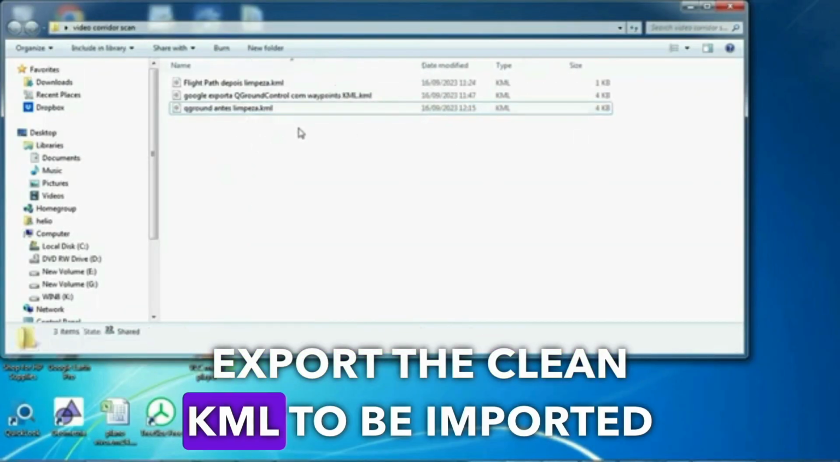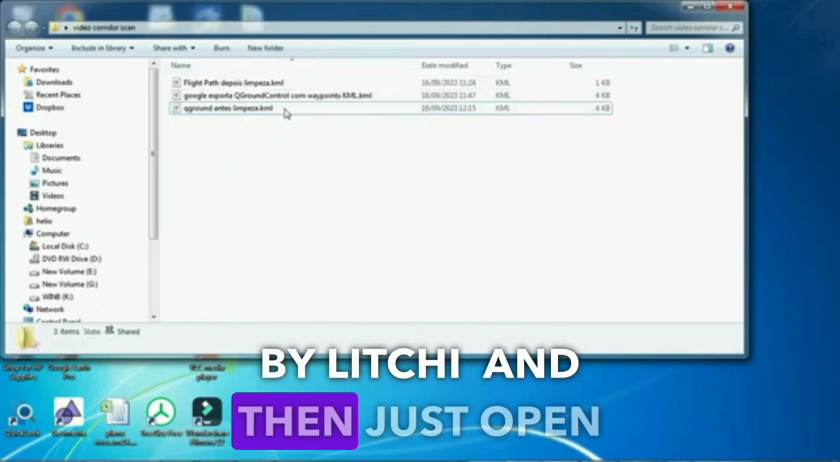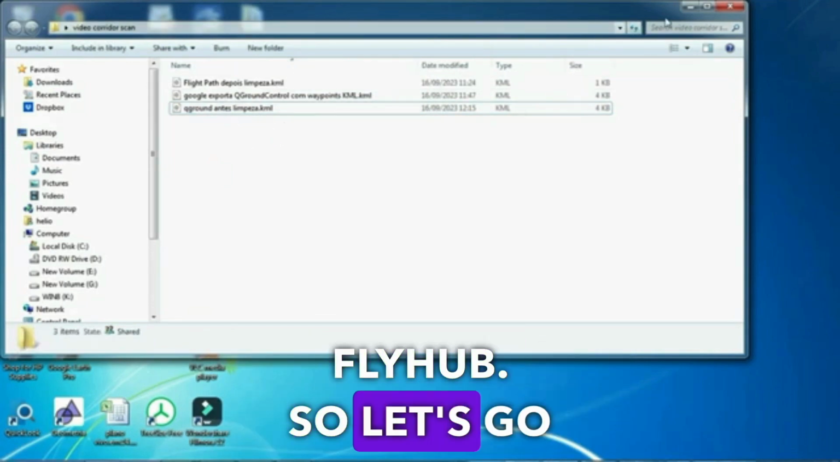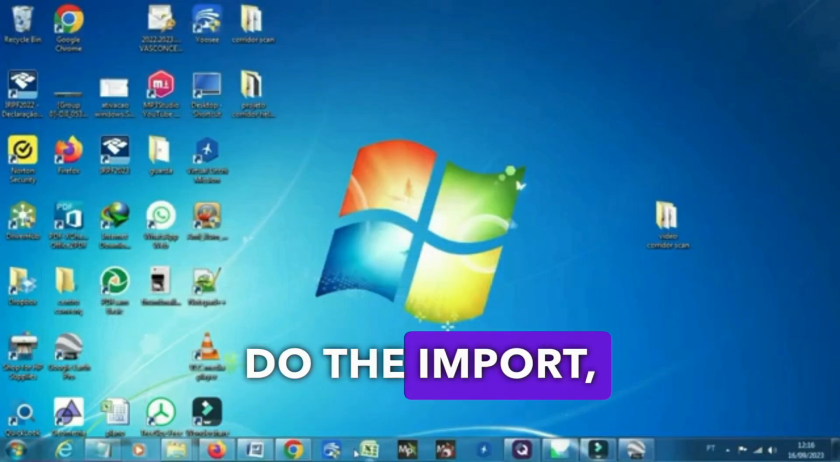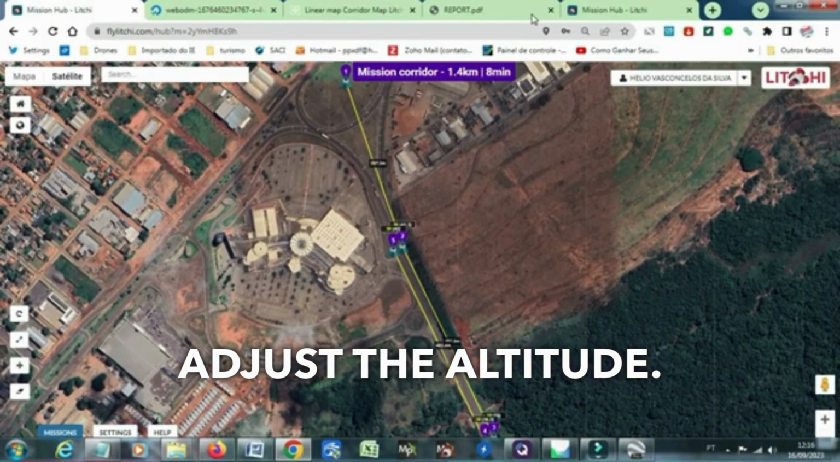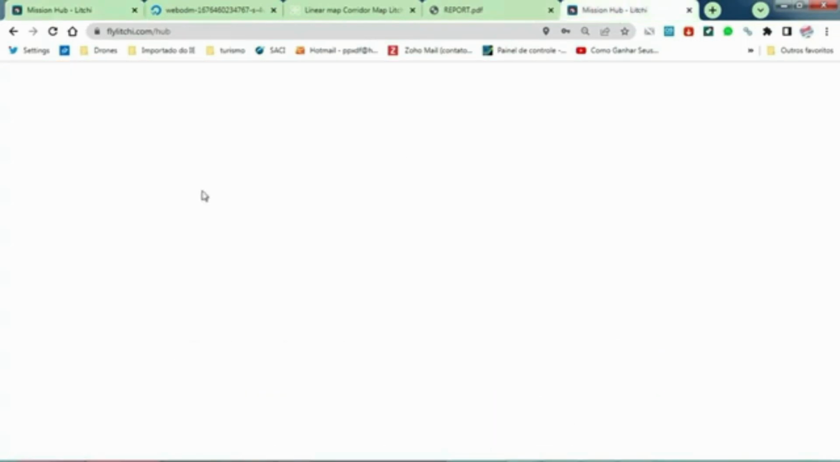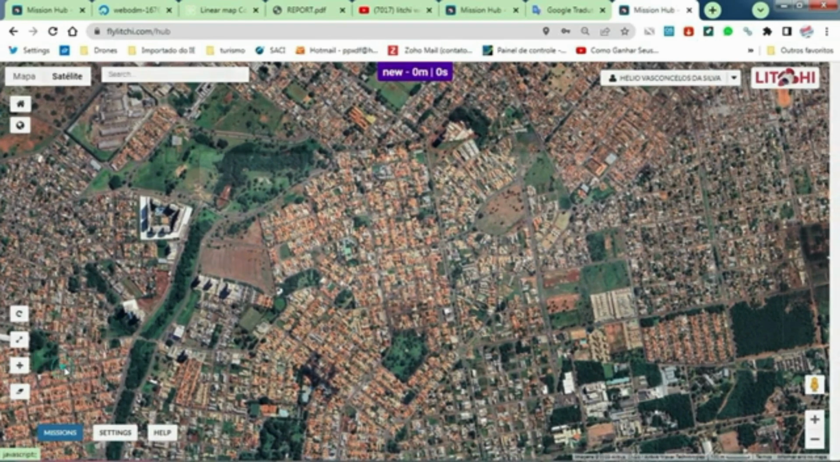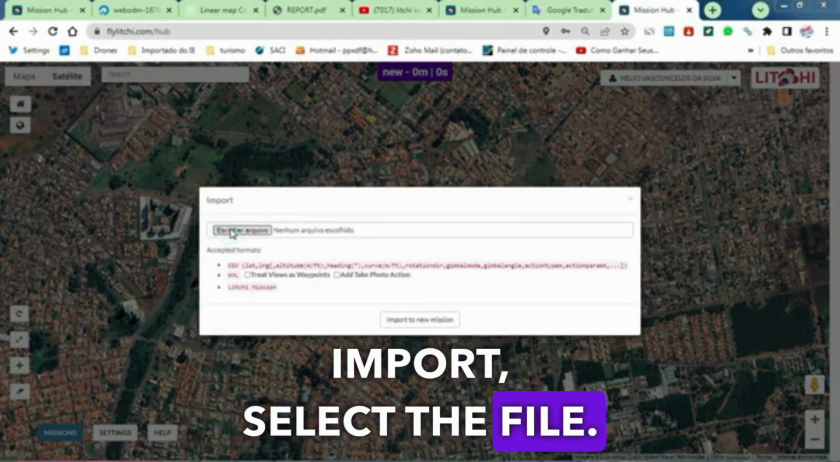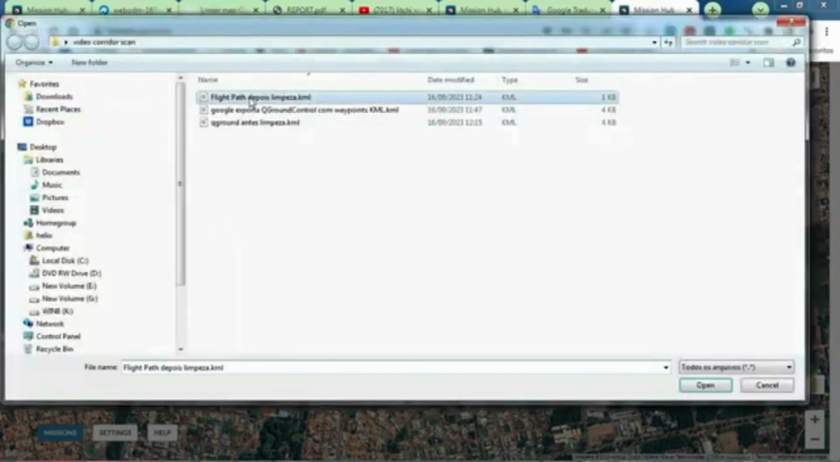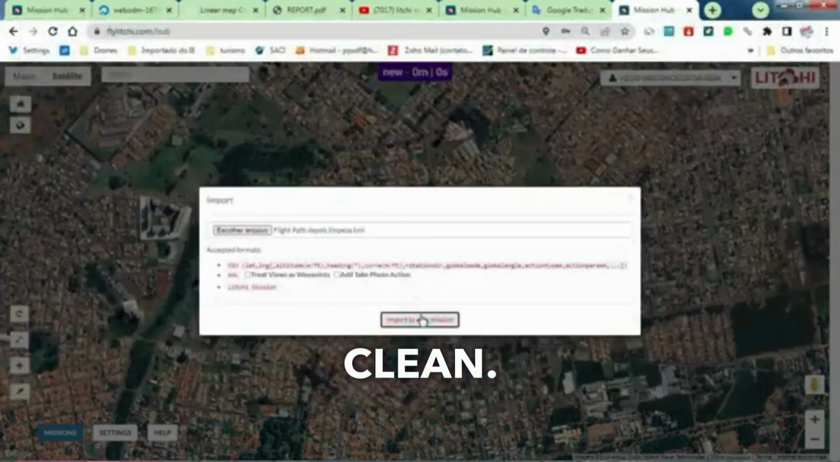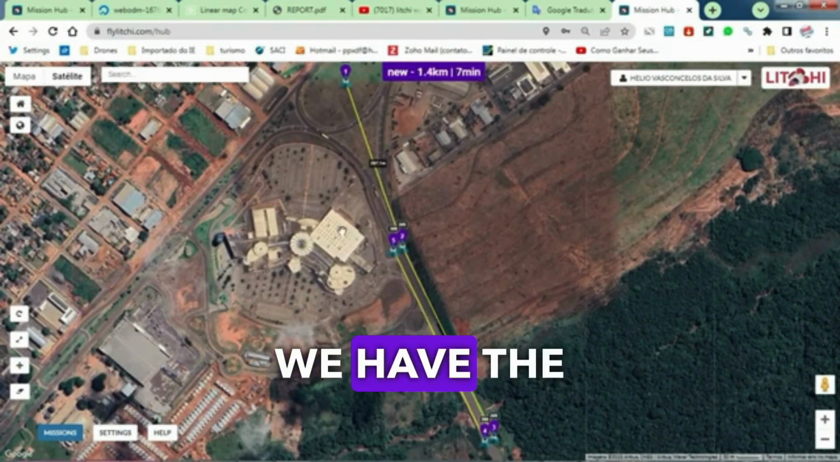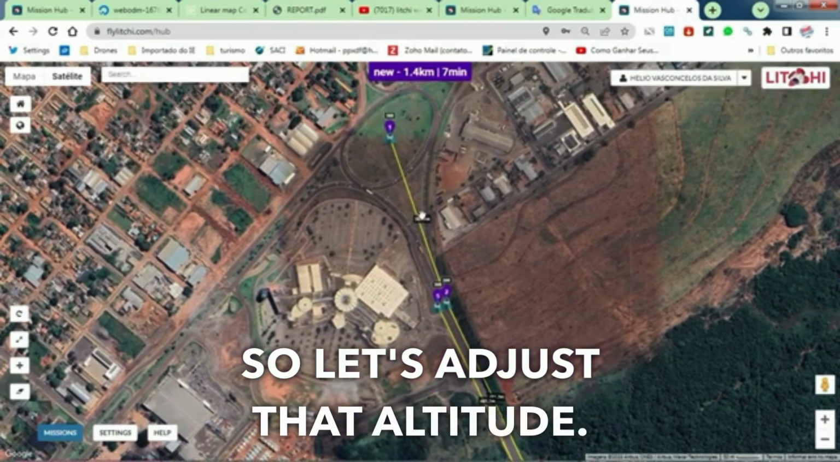Export the clean KML to be imported by Litchi, and then just open Flight Hub. So let's go now there in Litchi to do the import, and also to adjust the altitude. Mission Hub. Import, select the file. Clean. Okay. We have the points here, so let's adjust that altitude.